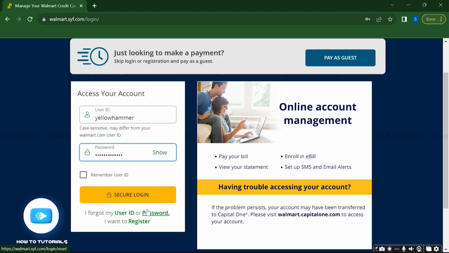If you haven't registered your account yet, then you can register your account from the I want to register link over here. After filling in all the information, click on the secure login button to log in. Once you are logged in, you shall be able to access your account. You can view your account balance, transaction history, make payments, and manage various account settings.